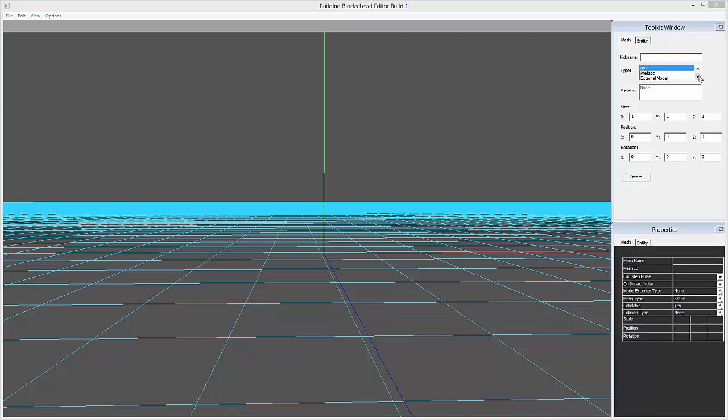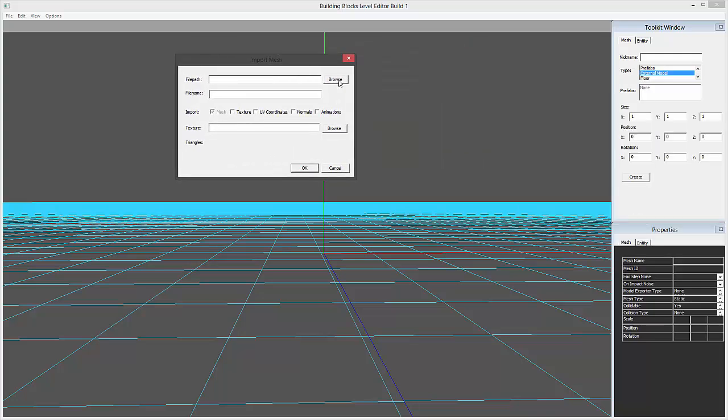In this tutorial, we're going to go over loading external models. So to load an external model, you're going to click the external model type right here, simply leave everything as is, and just hit create. Now over here you can see we're bombarded with a bunch of options.